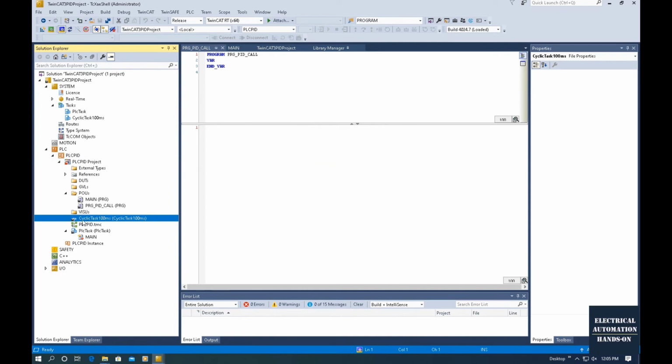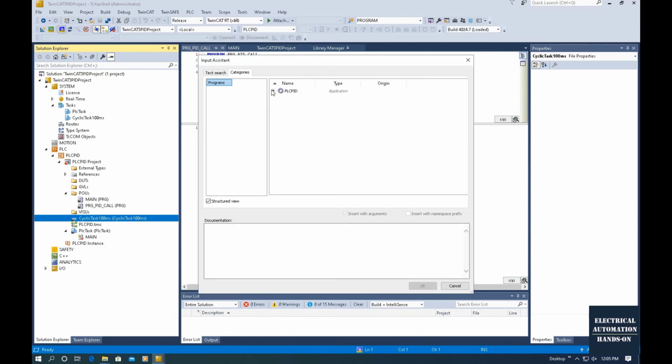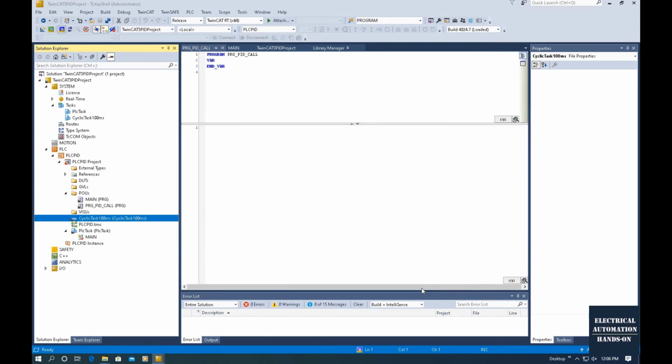So we will see we import this cyclic task from this system to our PLC project. And from here, let's click add the existing item. So we will add this PRG_PID_ call program under this cyclic task. See? So through this way, we will link this program with this cyclic task. You can understand it this way.